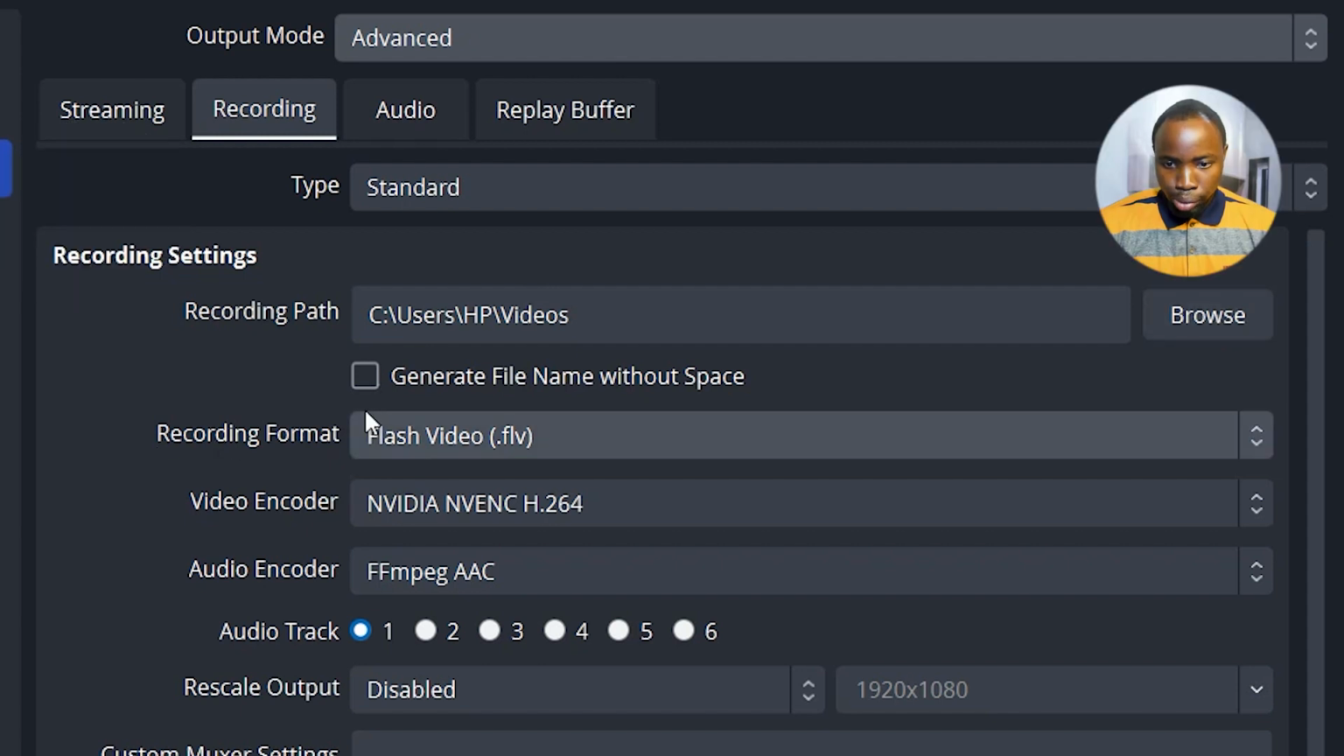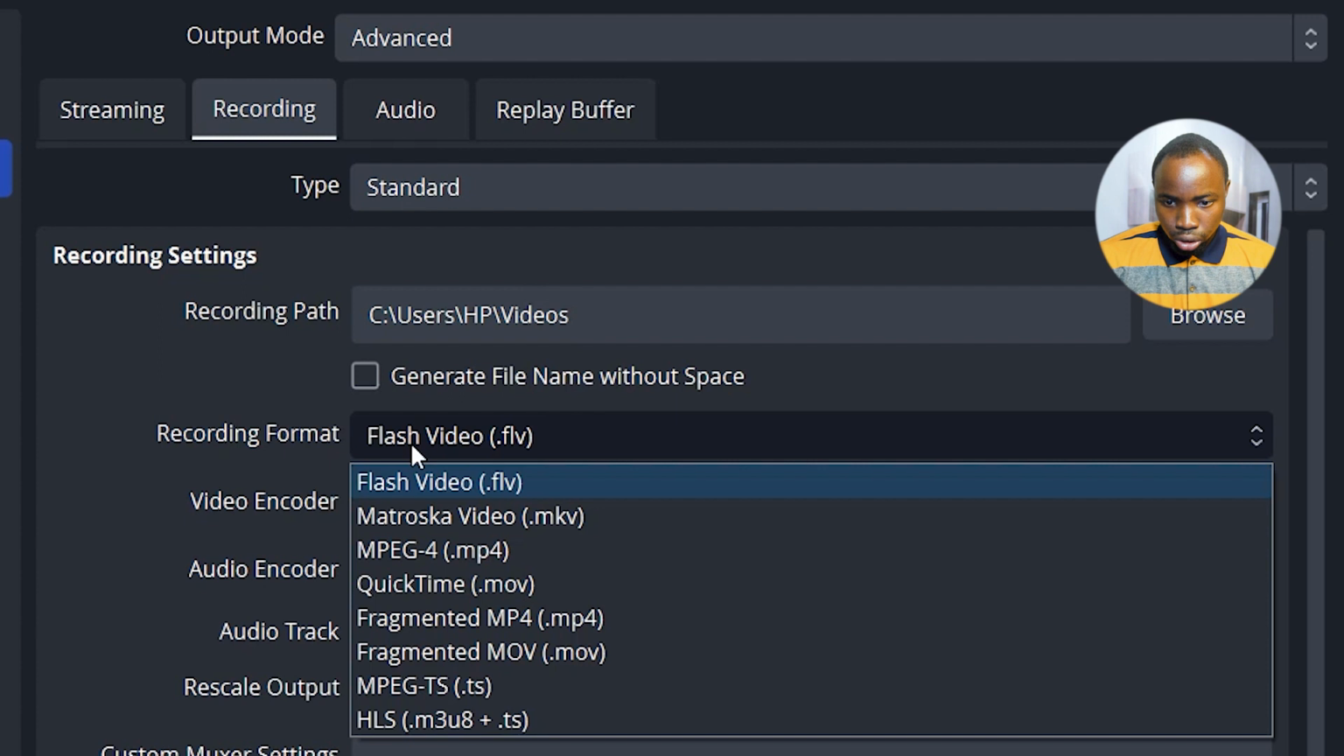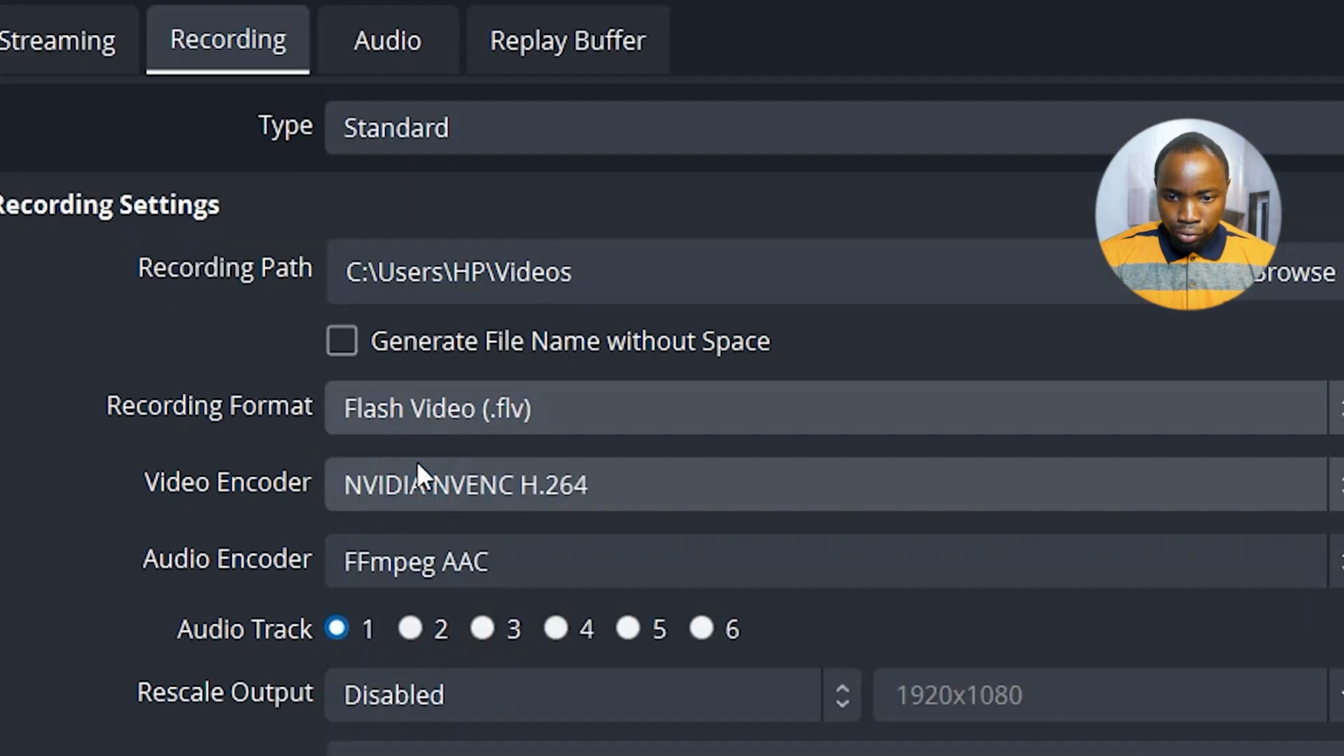Next, on the recording format, I'm going to advise you not to use MP4 or any other format. I'm going to advise you to use FLV. FLV means flash video. The benefit with FLV is that once your system crashes, your video will be intact and you can still convert it to MP4 without any interruption. So I'm going to just leave it on FLV.